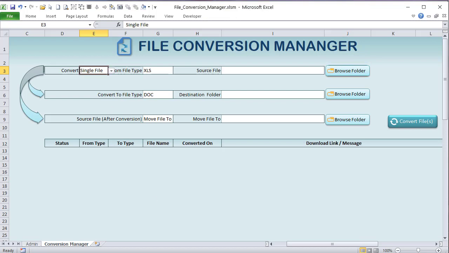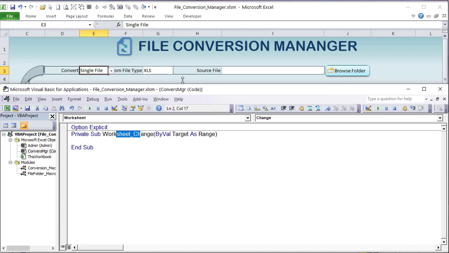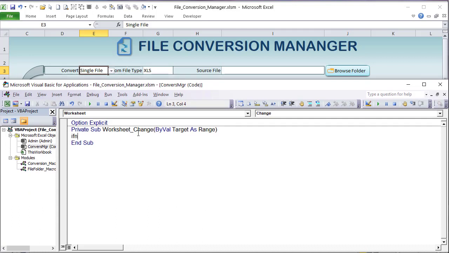So it's going to be based on E3. When I make a change to E3, depending upon the type of change, that's when I want the buttons to show or hide. So we're going to write some code, if not intersect, based on that E3. So we're going to change this to E3 here. And then what do we want to happen? First of all, we want to make sure we write the Then. Then we want something to happen. It's going to be based on what they've selected.